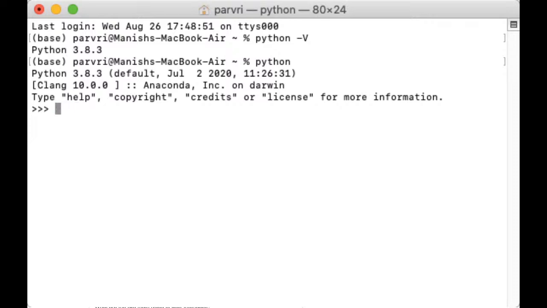Now what is happening over here? I have given the command to the computer, open Python. So it searched all over the computer for Python. It gave the result and it's showing over here I have Python 3.8.3. I had downloaded it on July 2, 2020. And from where did I download? I downloaded it from Anaconda, from Anaconda Inc. This is the full detail of it.